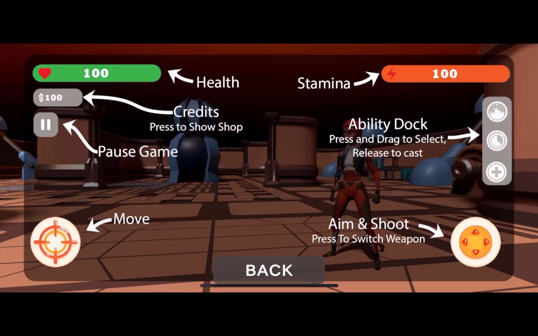If you go to the controls, you can see now we have a bunch of instructions here. On the upper left corner we have the health, and on the upper right we have stamina. The health is health, the stamina is basically the thing you need to use to cast abilities. Now, yes, we have abilities. Right beneath the stamina, we have this ability dock, which is the list of the abilities that the player has. And we have 3: the fire ability, the speed boost, and finally the health regen. You'll see them when we play the game.